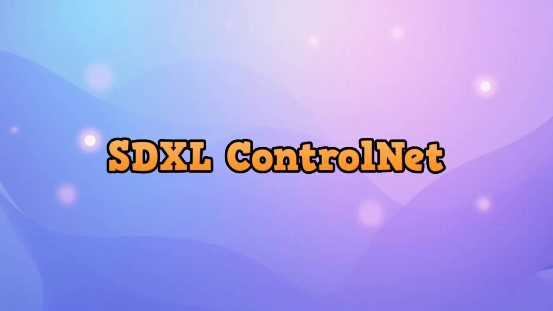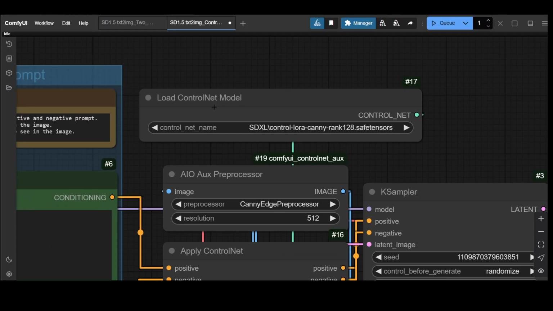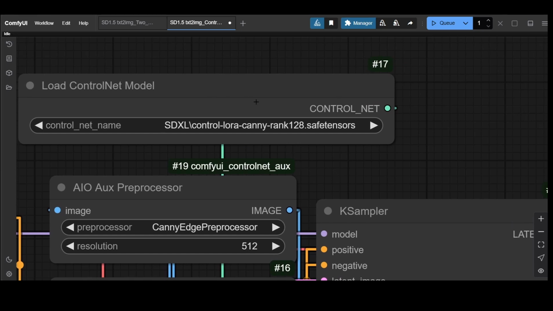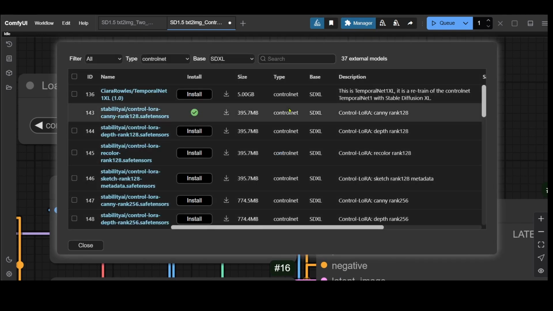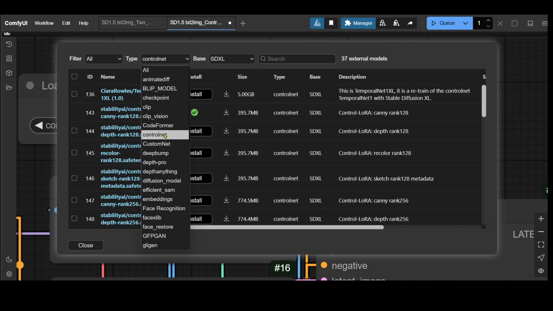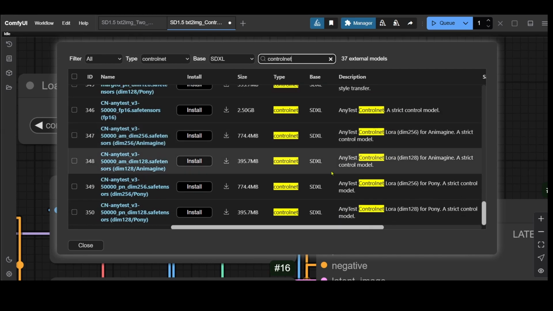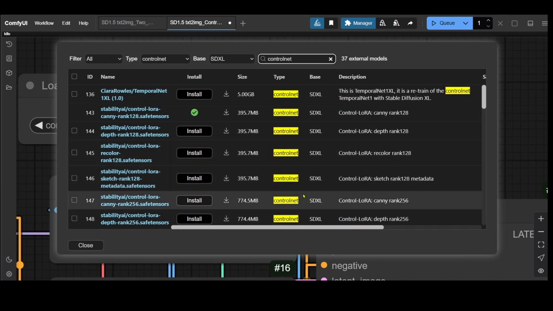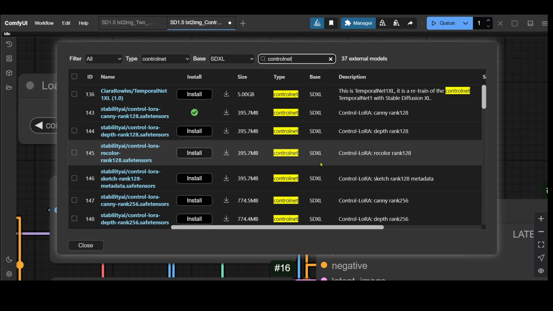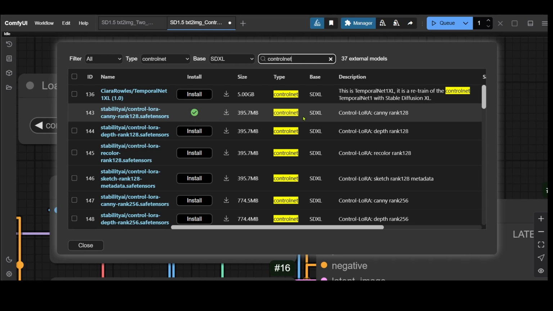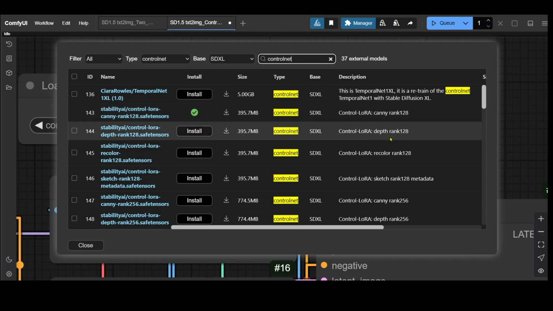For SDXL, the only thing that will change is this load ControlNet model. You just need to make sure that the ControlNet model is for SDXL. So for that, you will go into the manager, model manager, and then the type here, change it to ControlNet. The base, change it to SDXL. You can also search for ControlNet here, just to filter down the list, and you have so many choices. So pick any one that you would like to use. Make sure that if you're using a preprocessor that's Canny, then you download the Canny version for SDXL. If you're using the depth one, then you download the depth version. It's basically the same thing as SD1.5.